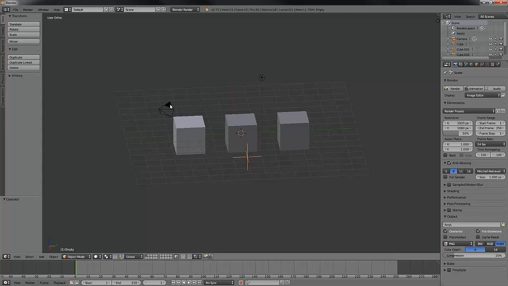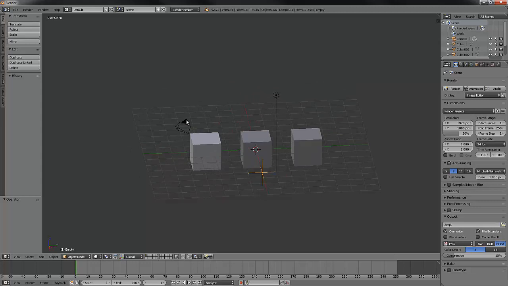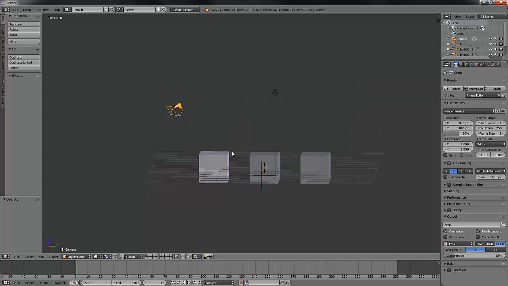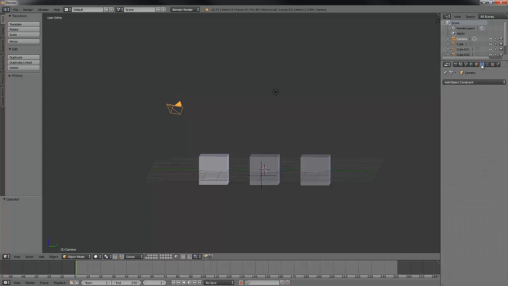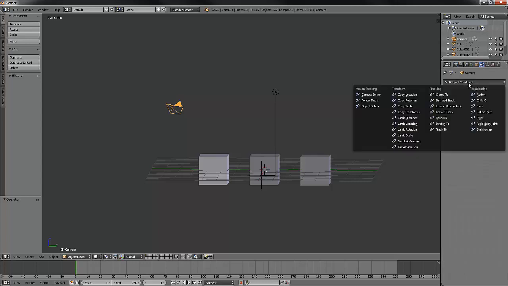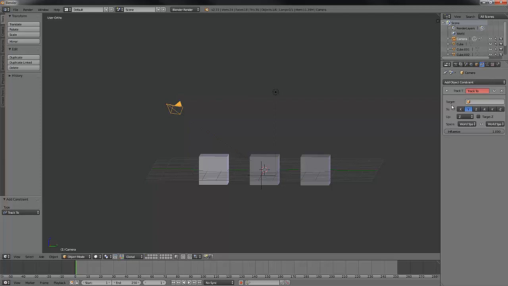So if I were to select my camera object, oops, see how bad I am about that left clicking? And say I wanted my camera object to always focus on where this was. I could select my camera object, and we're going to come over here to this thing that looks like a chain. That's our constraints key. And I'll add an object constraint. In this case, I'm going to go to my tracking menu and select Track 2. In my target, I can select my empty object.